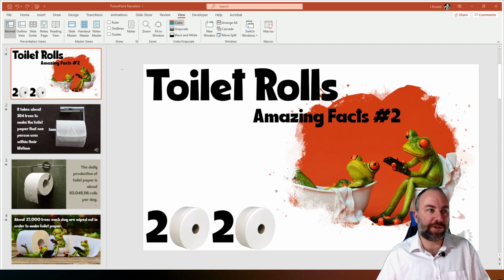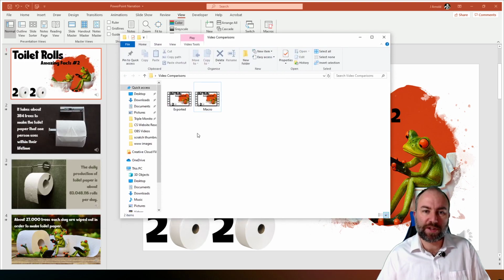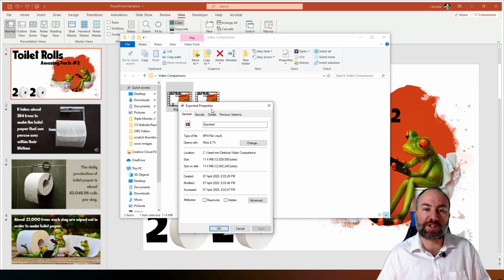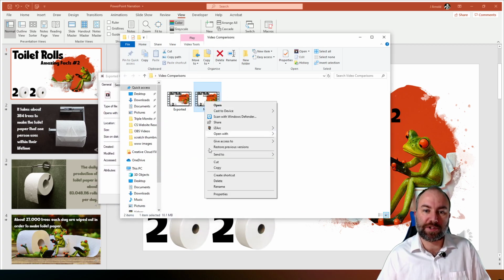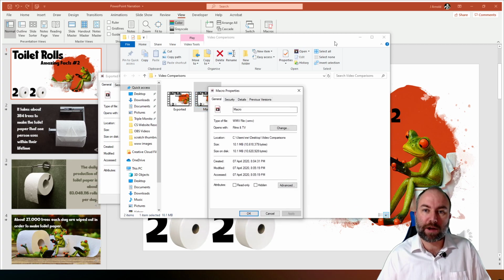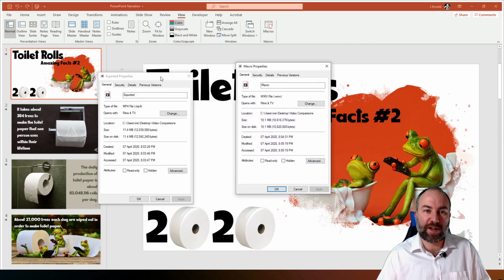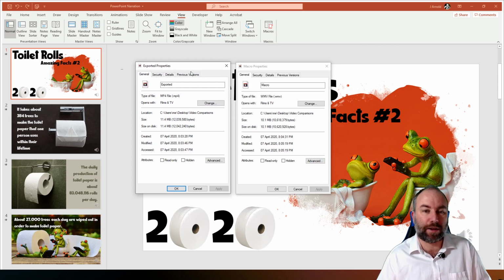I did both these methods earlier on. So these actually are the two exported versions I did earlier. This one is using the file export method, and this is using the macro method. If you're interested at all, you can see there's very little difference between them. There is a slight bit of difference.